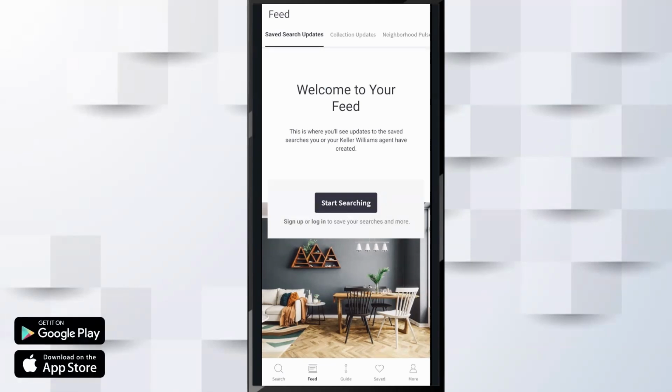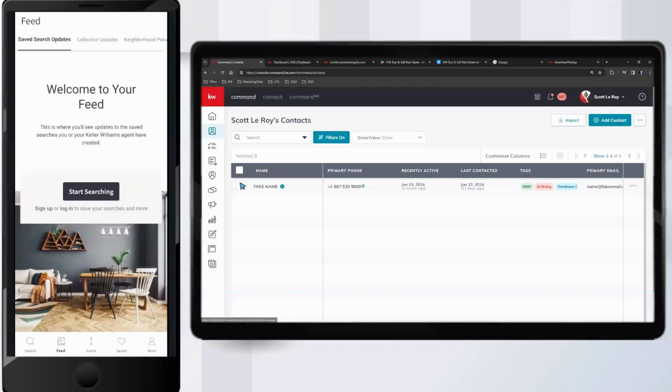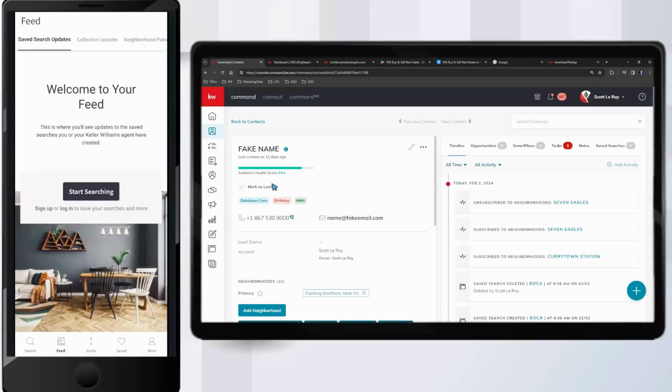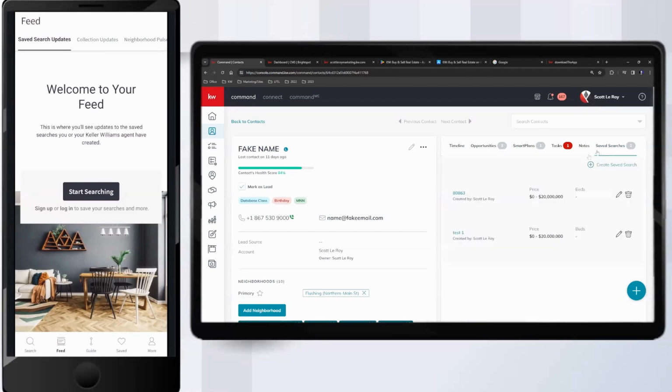So moving back over here, all we have to do is simply click on that contact within our Command. Then we'll move all the way over here to the right-hand side to our saved searches. You'll see this contact already has 2 saved searches. And if this fake name were to sign in right now, they'd be able to see information based off of these 2 saved searches right here.